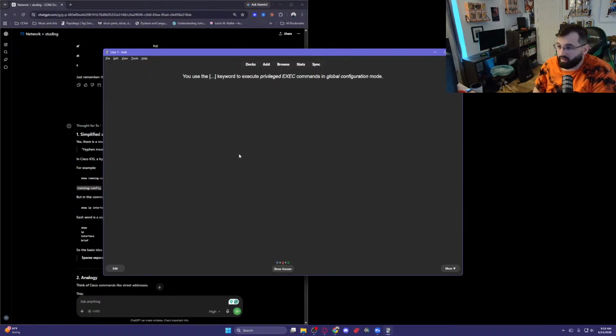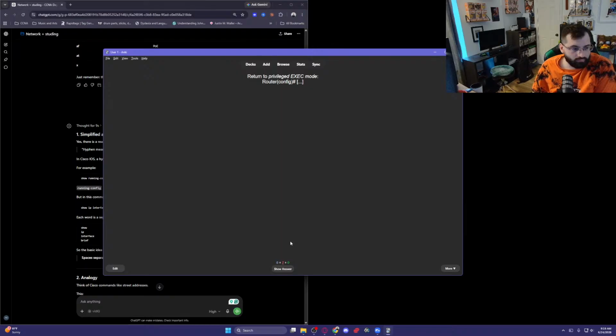You use the blank keyword to execute do. I wish it gave me an example of that. Return to privilege exec mode, router config, exit. Nailed it. Default Cisco console port settings, stop bits, 1. Yep.